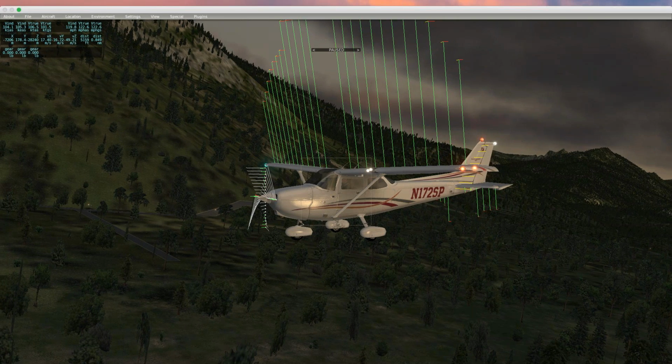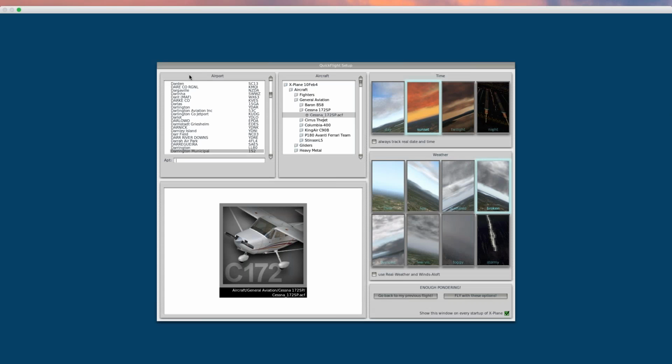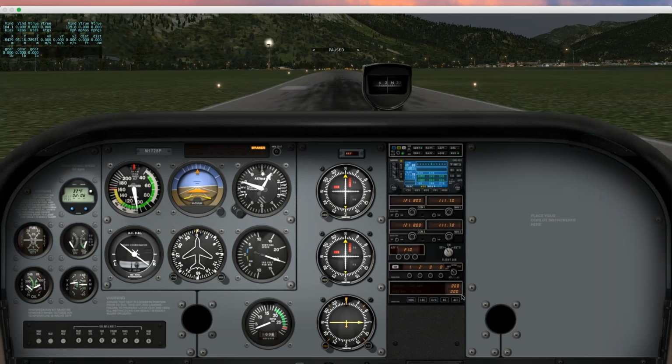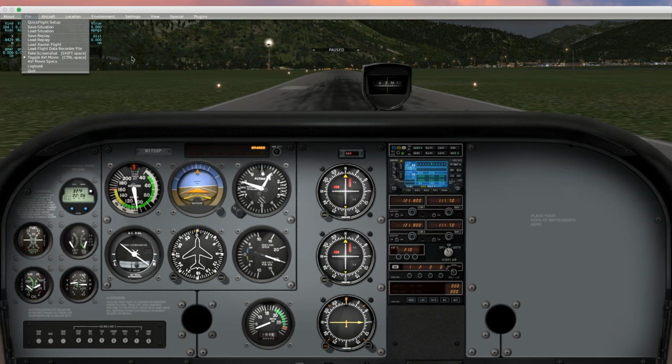So here's what you do when you first come in. You go File, Quick Flight Setup. We'll tell you where to go, and I'm just going to leave it Darlington because that's where we're flying in the last example, a Cessna. Clear sky, you fly with these options, and OK. So always use that Quick Flight Setup when you're doing this in class because it's real quick.